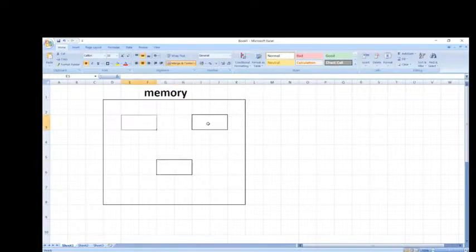Now every variable must be identified by a specific name. Suppose I want to store roll number here, student name here, and average marks here. So each should be named with a certain name.